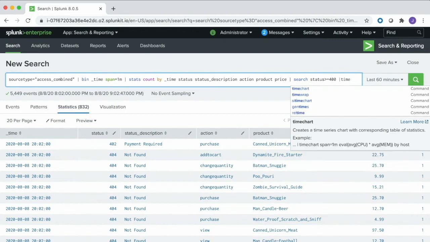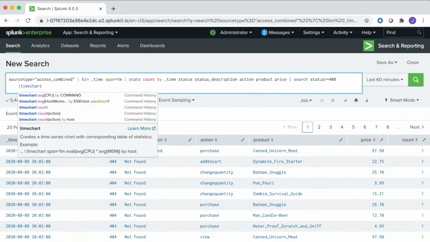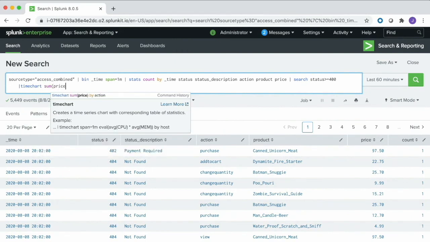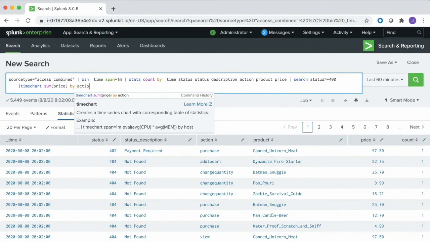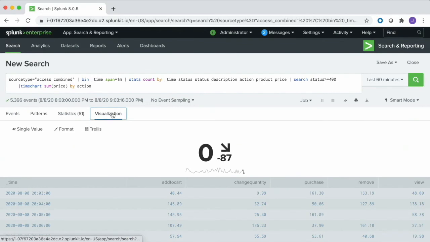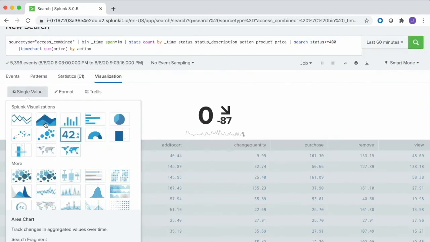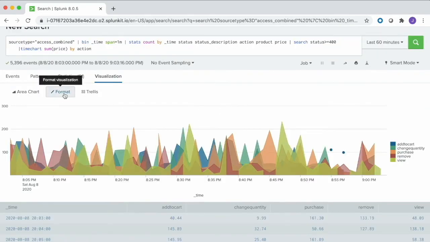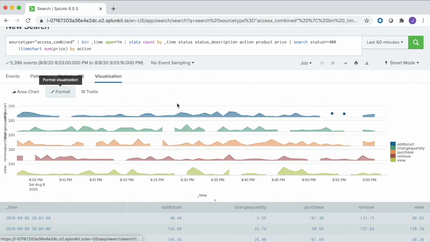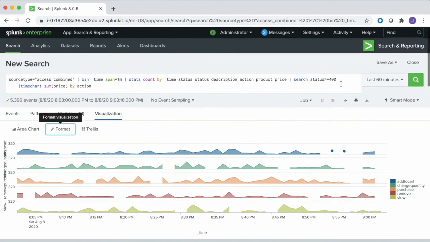Now let's make a time chart. So over the past 60 minutes, let's get a sum of price. This is how much those errors were costing us by each error. That's the action. So errors for purchases, add to cart, remove from cart. And let's format it here. Use the multi-series mode, and we get a good idea, right?